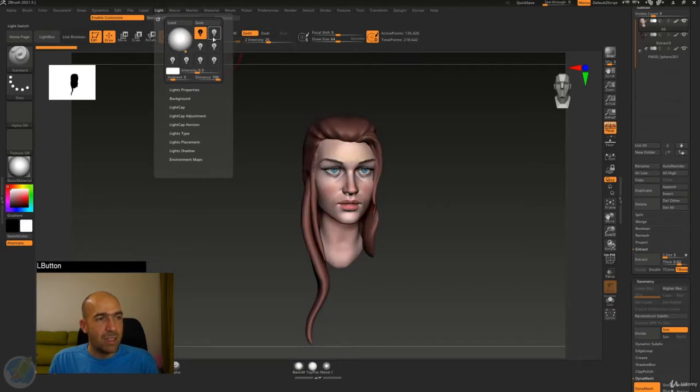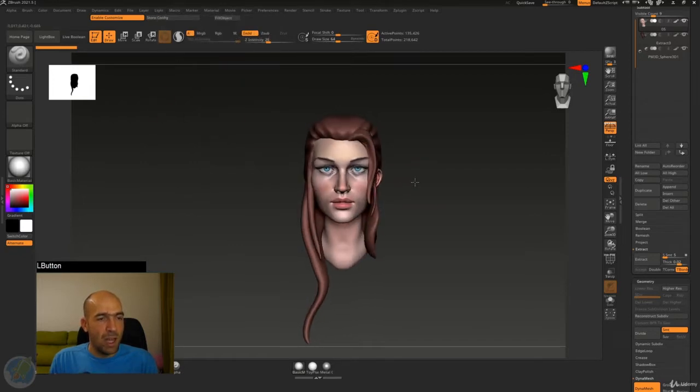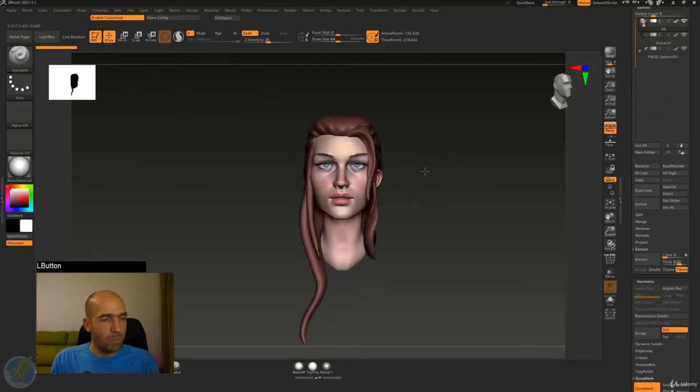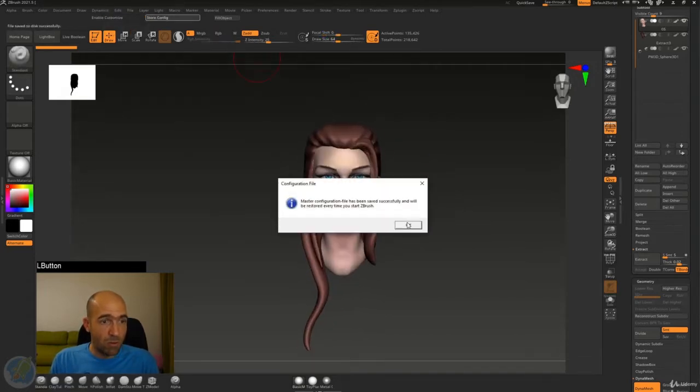We can add more lights by double clicking on them. Double click, a lot of lights. But we don't need them, of course. Just double click on them again to disable them. First click is to select the light, and second click is to disable or enable it. Then we go back to our first light to select it, and it's okay. So now disable customize, store config, okay.